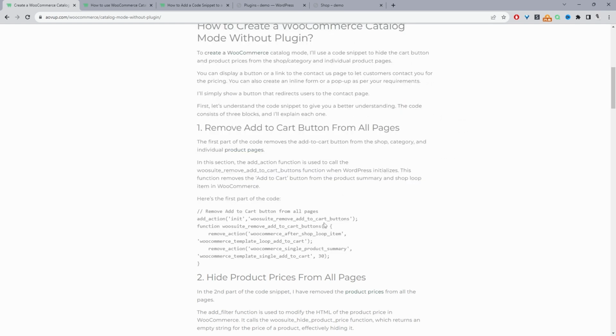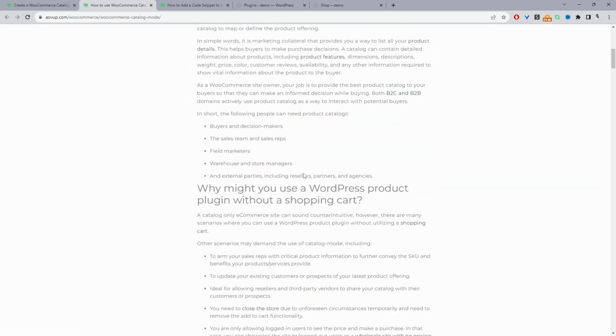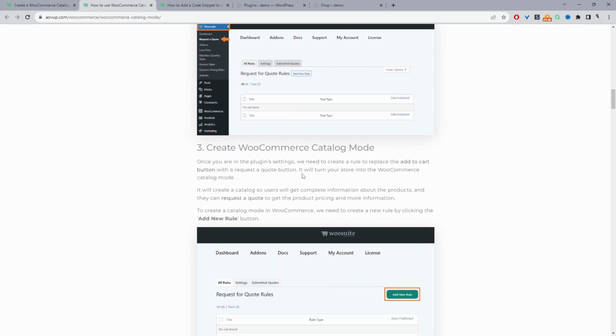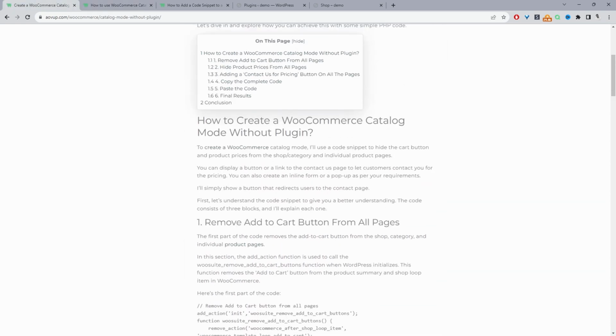I should note as well that if you don't want to mess with code, we've also got this particular article here which shows you how to achieve the same thing, if not more, using a plugin. So I'll leave a link on screen as well to that particular video. Without further ado, let's jump straight into it, okay?